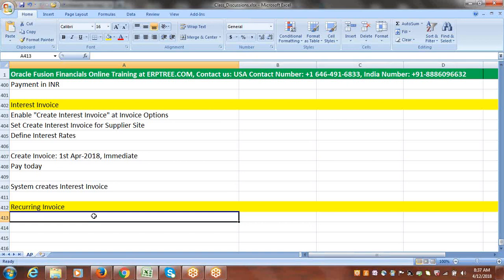But here we can create recurring invoices from a spreadsheet. It's just that the recurring invoice feature is given as a spreadsheet option. So we can create the recurring invoices from a spreadsheet. We know what setups we have to perform if we are going to create the recurring invoice in the EBS case, right? The same setups are applicable.